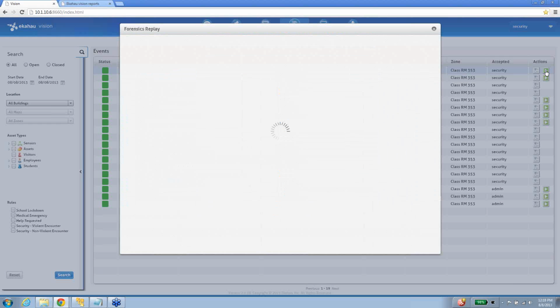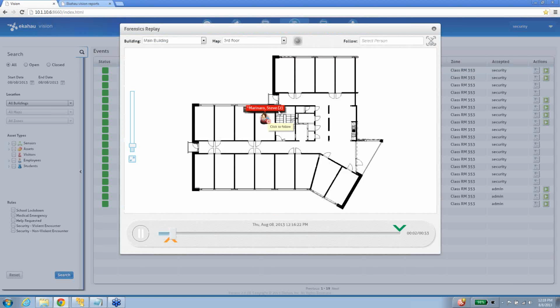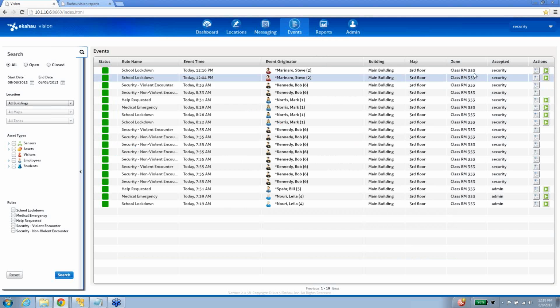From this page, I can also go back in and do a forensic replay, which is going to show the people that are within my environment. You have different tags moving around the area. So you can replay the event and see where things are happening. Once this is done, there are other things that can be done. You can see other events on here like medical emergency.